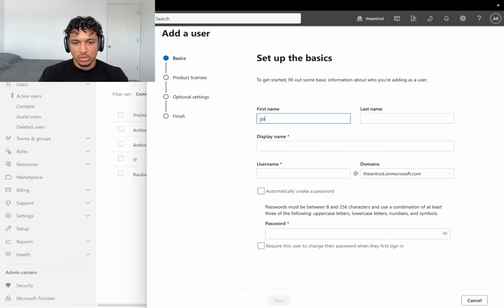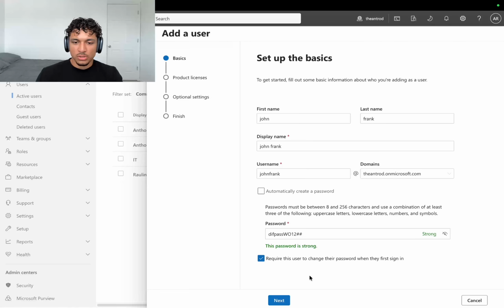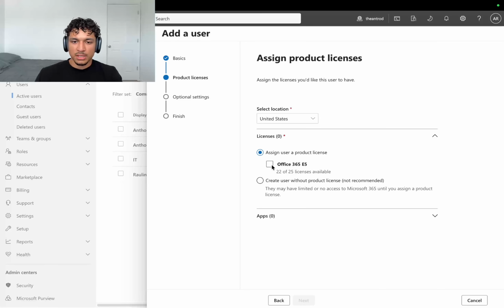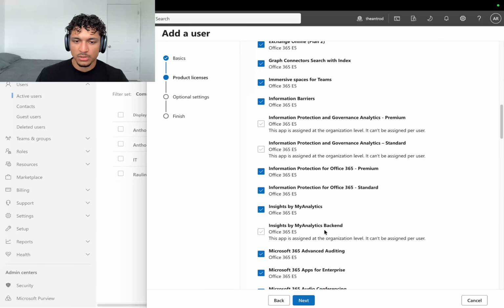We're going to do Jonathan or John Frank. It's going to be the display name. Username, we're going to make it the same thing, John Frank. Require this user to change their password when they first sign in, and then we're going to assign them all of the licenses. We'll go over the licenses in a second, but it's essentially just all of the access to go through all of the software and all the different apps. So that being all of these.